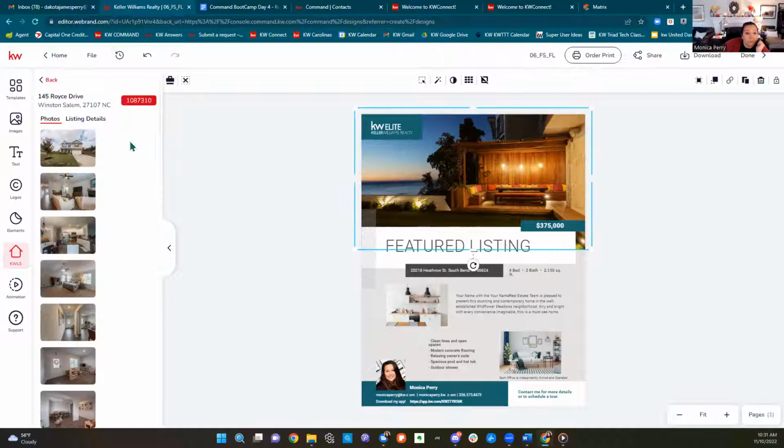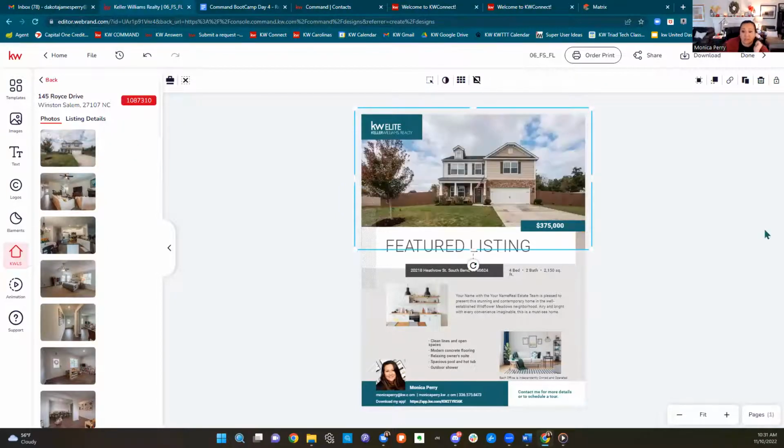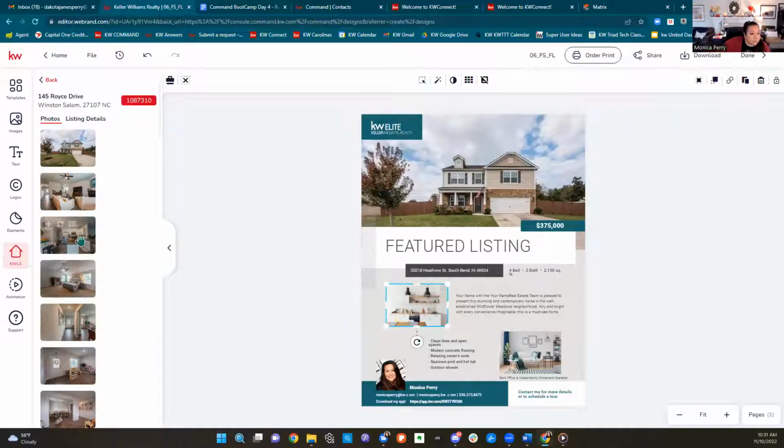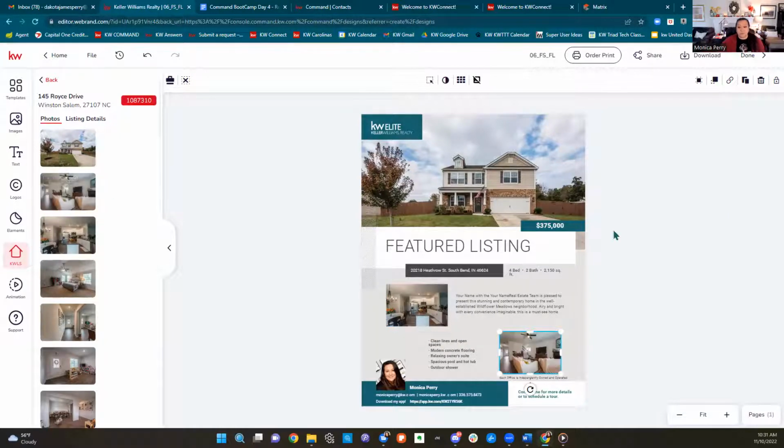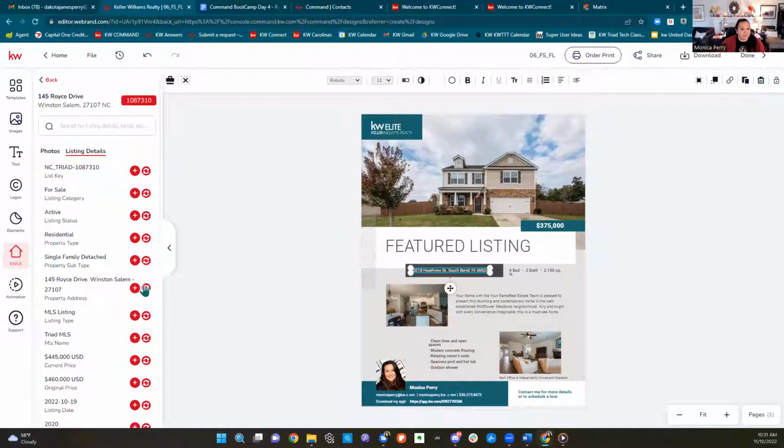But I can really choose what's going to work best for my design. I'm pretty happy with that. And then maybe I want to use this one and replace it with their kitchen. It's a little dark, but that's okay. And then maybe I want to replace that one with that one. Great. And then address is under listing details.